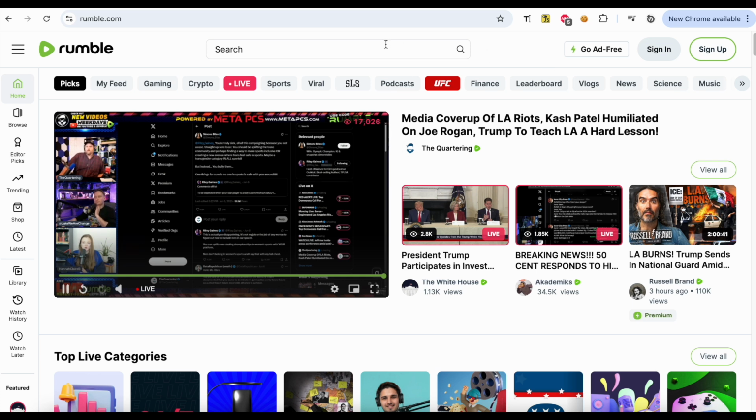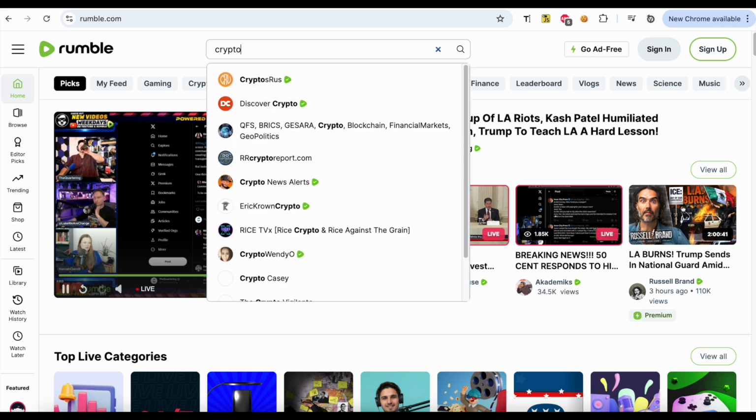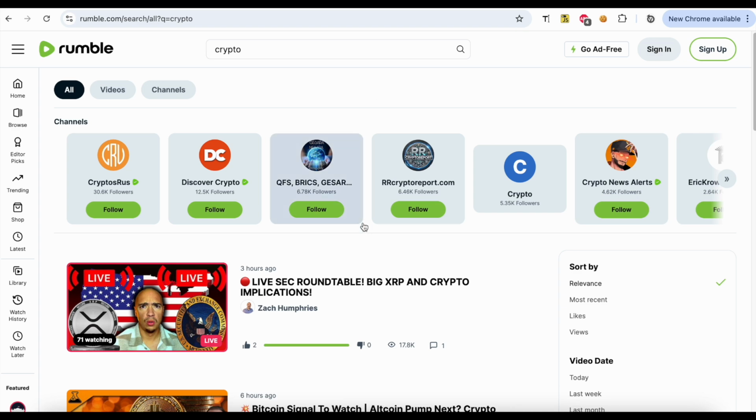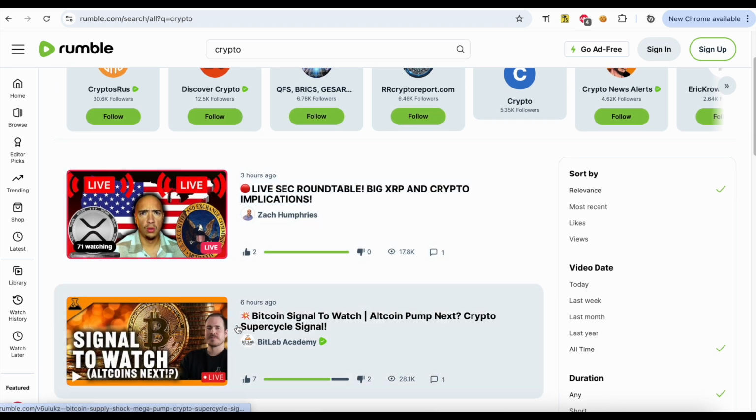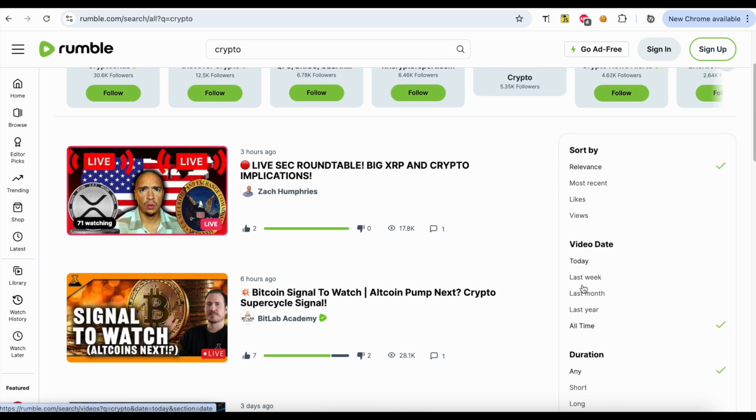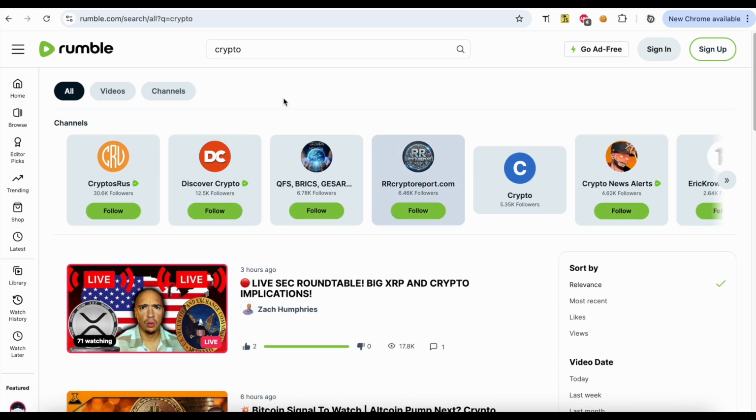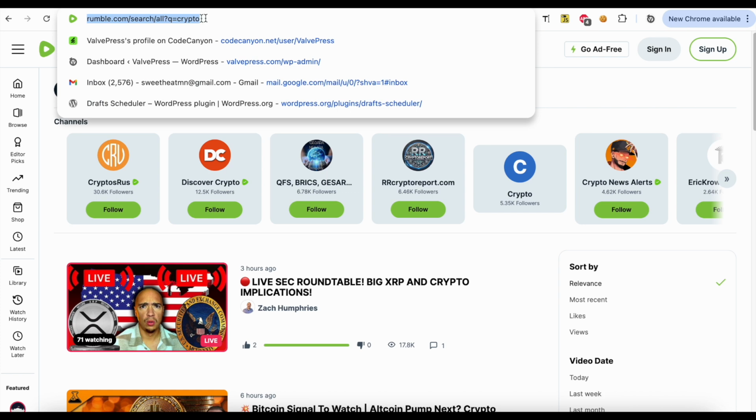Visit rumble.com, search for your desired keyword. Make sure there are videos for your search. Set your desired filtering options. Copy the final search URL.